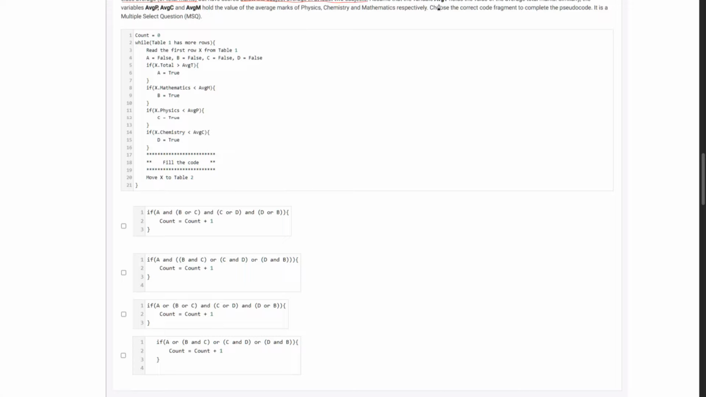Assume that the variable avgt holds the value of the average total marks. Similarly, the variables avgp, avgc and avgm are holding the average physics, chemistry and mathematics marks respectively. Choose the correct code fragment to complete the pseudocode, and here it is given that it's a multiple select question. So let's get into the code.